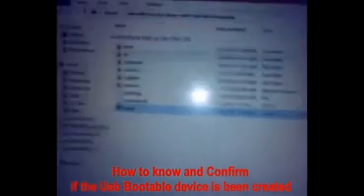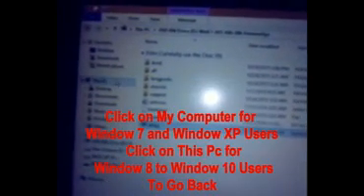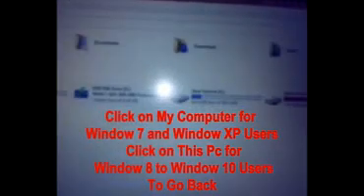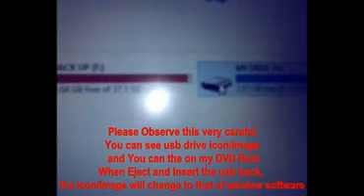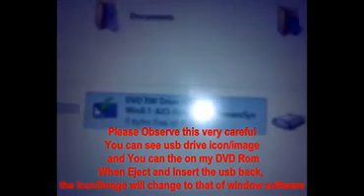bootable device. Just to confirm this for you guys, I will show you how to know if this is real or not. I'll right click on This PC. You can see the icon here. Be careful. Observe this. See the icon here. This is a Windows icon.